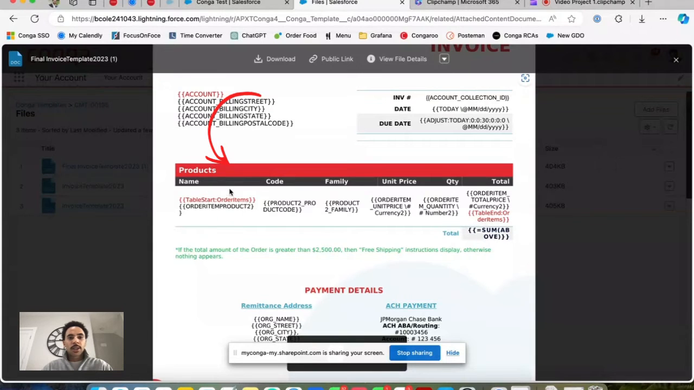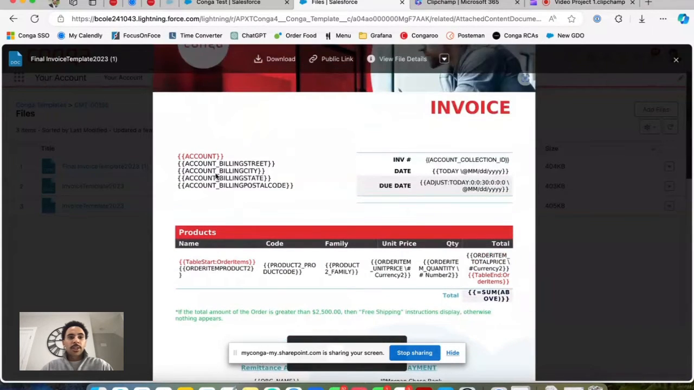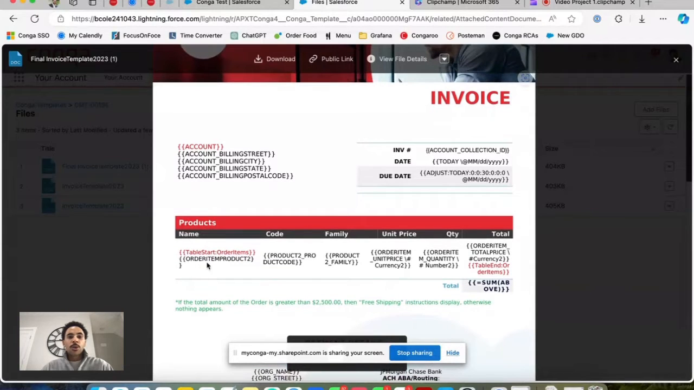What I would also like to draw your attention to here is the table start and table end tags that are in this product section. Table start and table end tags are needed when calling information from a different object than your button is on. If you'll notice at the top, our button was in the account object, and therefore I don't have to use a table start or table end when getting account merge fields. When getting merge fields from the order item product object, I need to use a table start and table end.